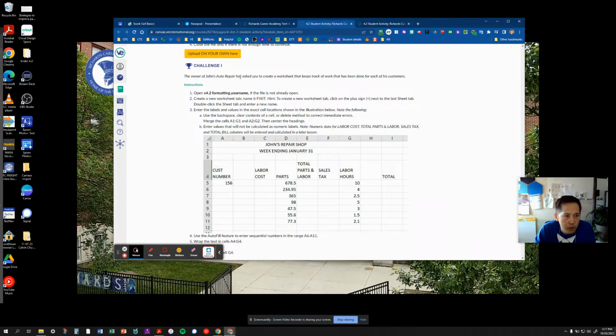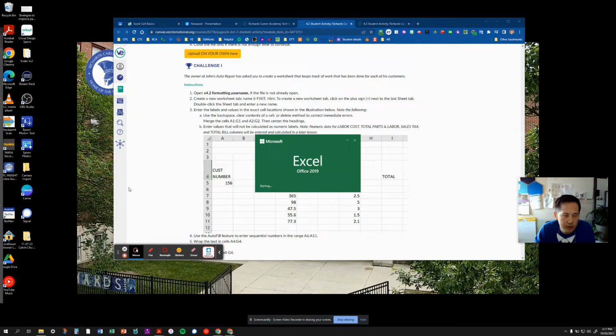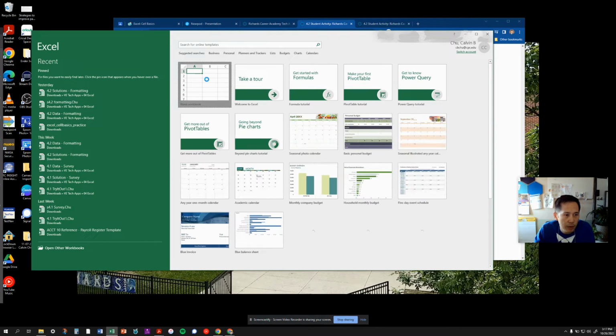The owner of John's Auto Repair has asked you to create a worksheet that keeps track of work that has been done for each of its customers. So instructions, we're going to open this file here, but actually we don't need to do that. You can go ahead and open Excel because we don't need any of the data from the previous data file. Open a blank workbook.